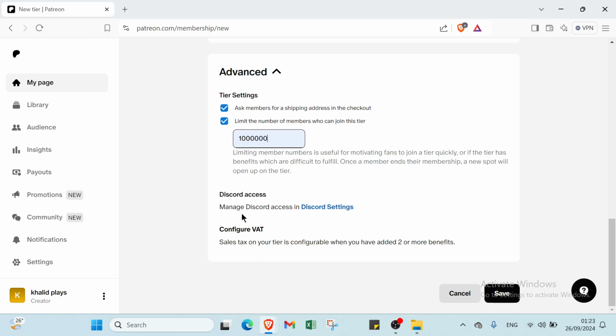Then you have Discord access. Manage Discord access in Discord settings. And you have configure VAT. Sales tax on your tiers is configurable when you have added 2 more benefits. Then you click save.